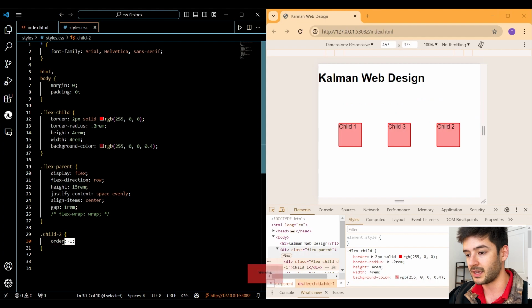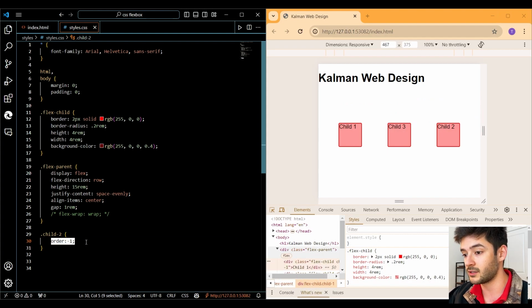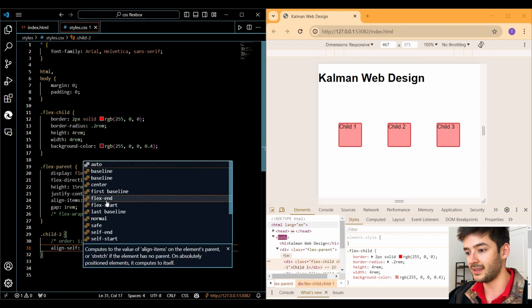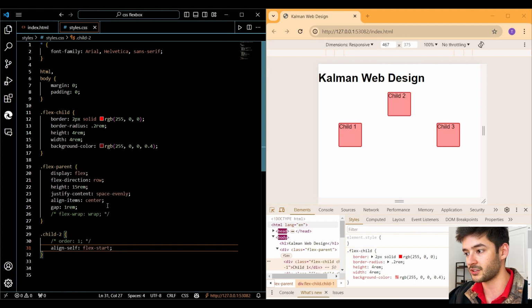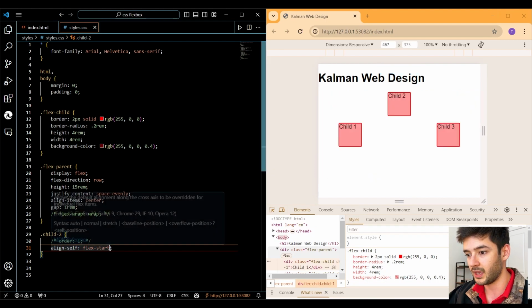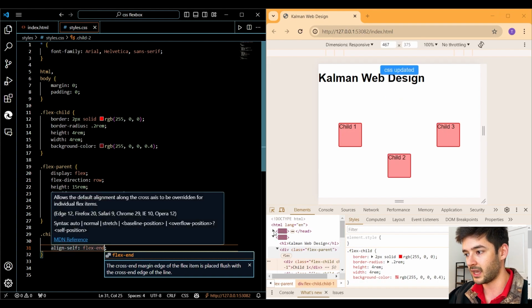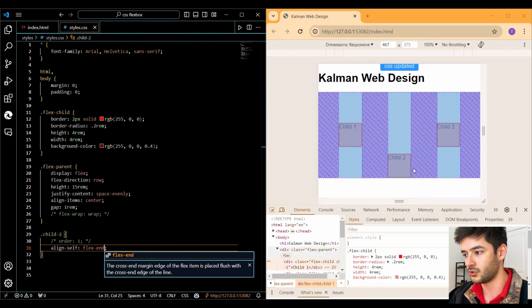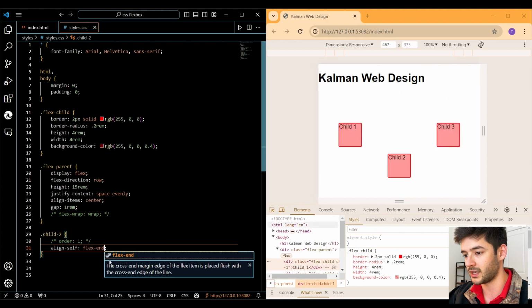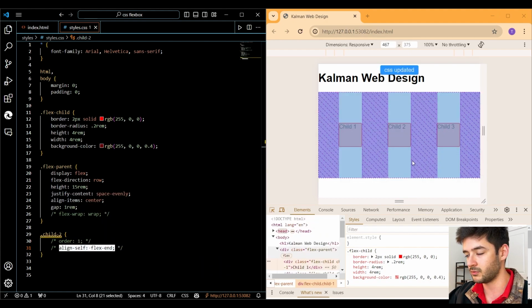But keep in mind that using this property is going to mess up your accessibility. So do not use this unless you absolutely have to. We can use the align self and we can use flex start, and you're going to notice that it's going to move it all the way to the top. And we can also change this to flex end as well to move it all the way to the bottom of our flex container. But for now, we don't want to do that. We want to keep them all even with each other.